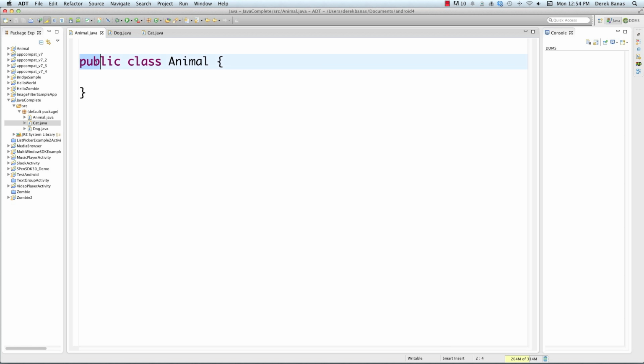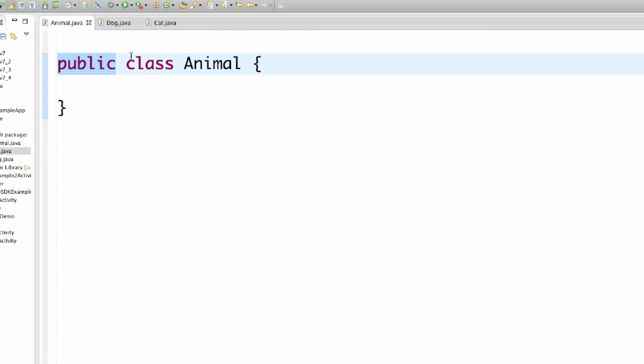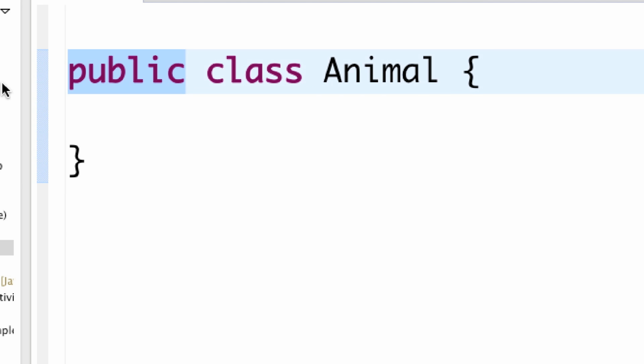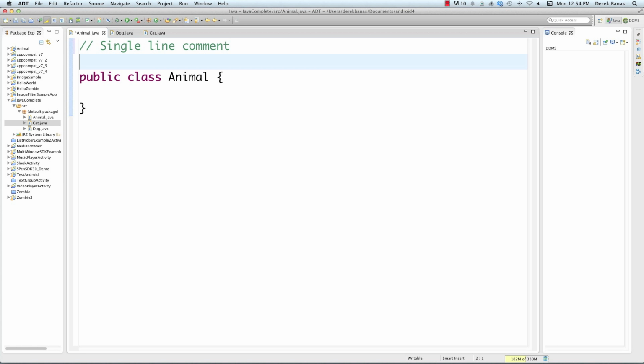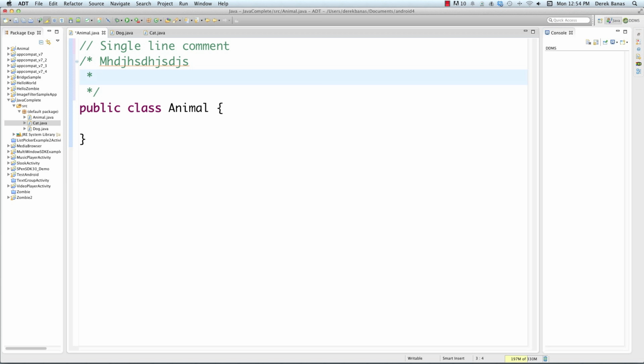By this being public, that basically means anyone can access it. Class, that's what it is. A class, like I said, is a blueprint for creating real-world objects. If you want to have a comment inside of Java, this is a single-line comment. If you want to have a multi-line comment, you put a star inside of here, and you can just type whatever you want to type, and there you go.